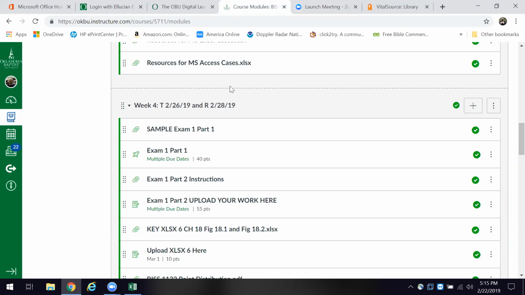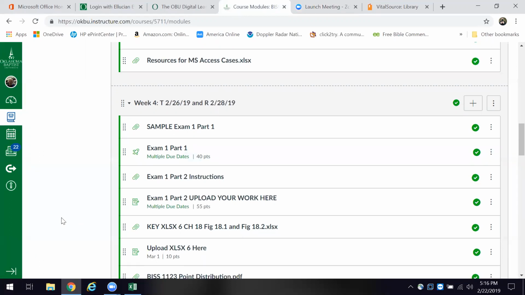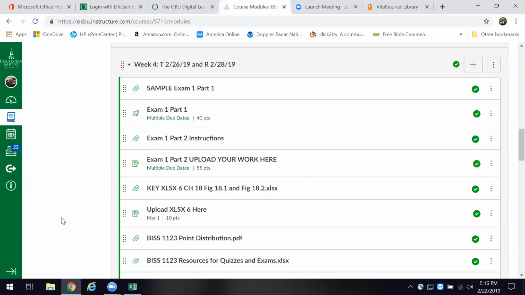Now, we're into week 4 of the course, and on Thursday I covered everything that's on exam 1. And so you have a sample exam there for exam 1, part 1 you can look at. Then I also went over exam 1, part 2, which is the hands-on part of this. And we covered XLS 6. We talked about it and covered that case.